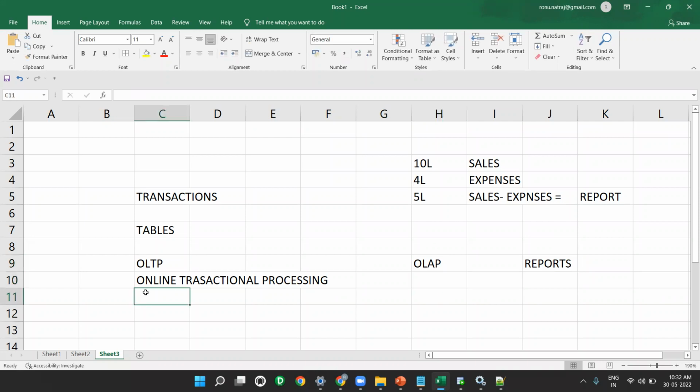So OLTP tables are called source tables. OLAP tables are called target tables. On the target tables, reporting people will generate the reports. We are ETL people. In the same way, there are reporting people who will be working on Cognos, Power BI.